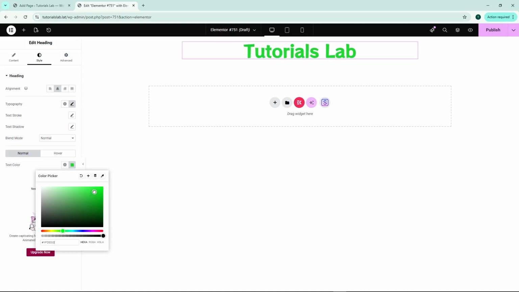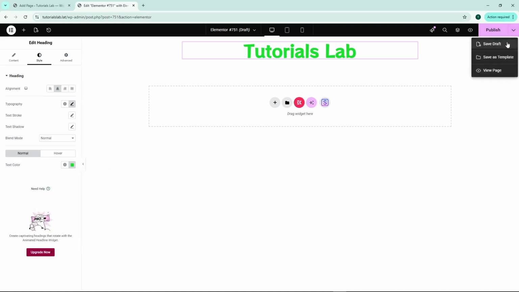Don't forget to save your work. Just click the button beside the Publish button at the upper right of the page to save your draft. This ensures that all your changes are stored and you can come back to edit or publish later without losing any progress. And there you have it. You've successfully used the heading widget in Elementor to create a clear, styled heading for your page.